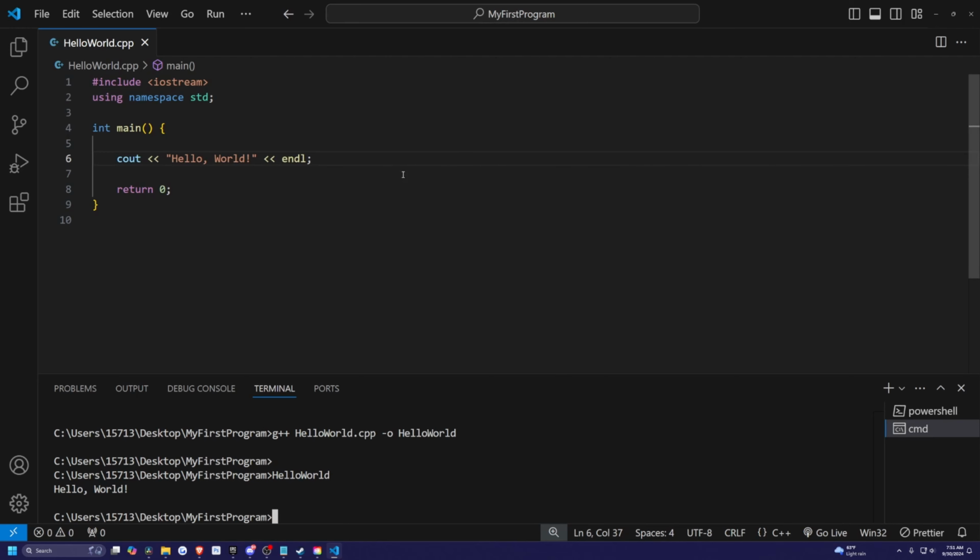So in this line, the cout stands for console output. We're using it to print the string message hello world on the screen, and this double less-than sign together is called the stream insertion operator. It sends the text to the output stream. And this endl at the end of the line stands for end line. It moves the cursor over to the next line so that the output appears on a new line. As you can see here under this hello world, we have a new blank line under it.